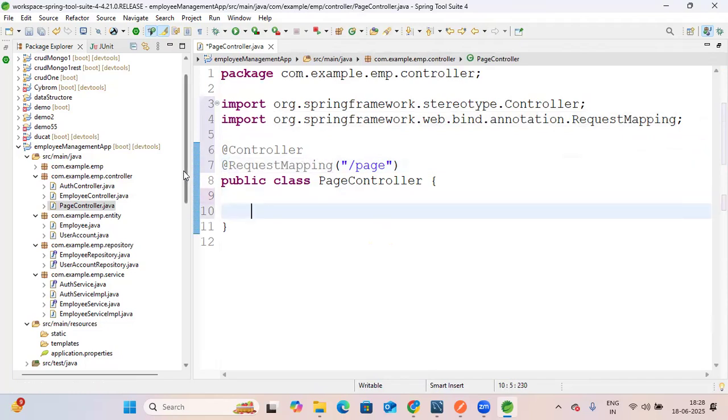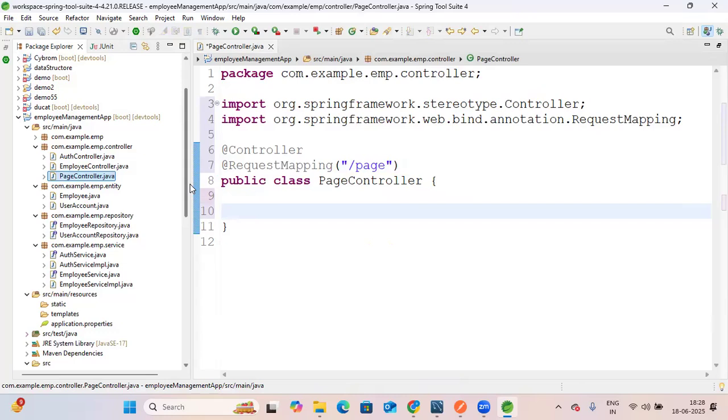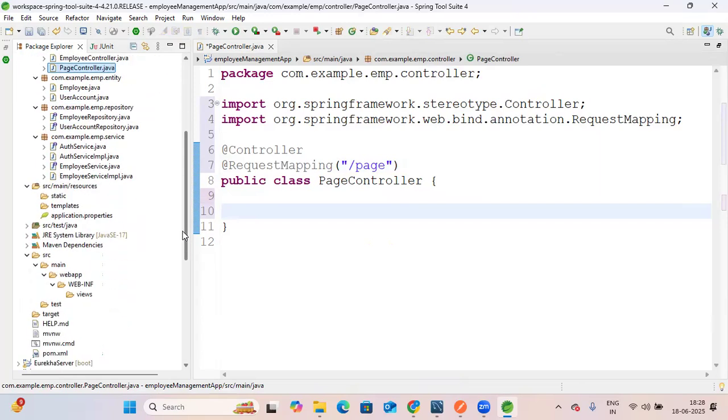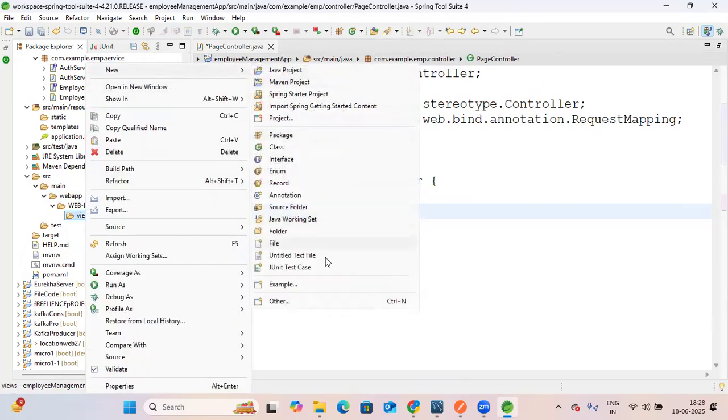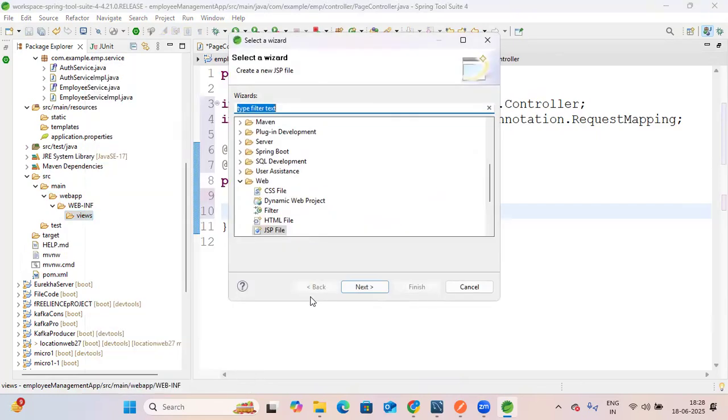That's why we are doing this. So first we will create a login page. Inside src, main, webapp, WEB-INF, and views. Inside views, click the mouse, go to New, go to Other. Here you can search JSP, then you have to choose JSP file.